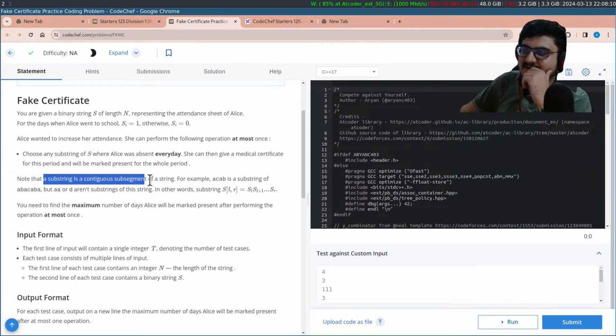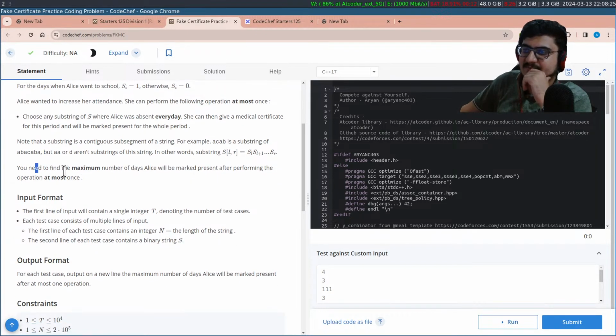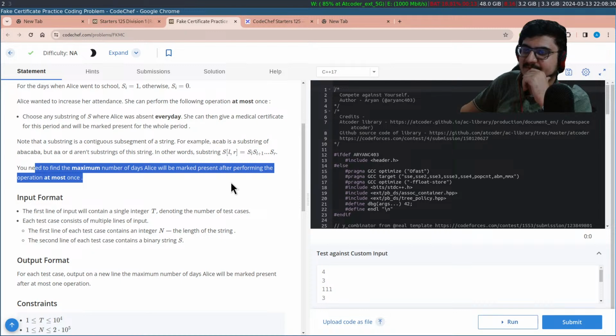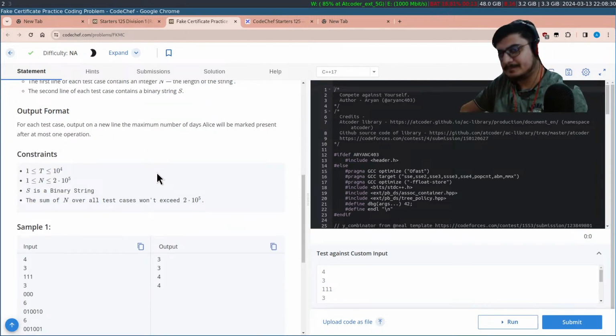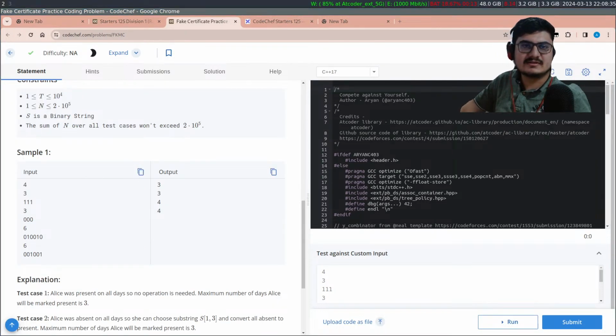Note that a substring is a continuous segment of a string. For example, ACAB is a substring of ABACAB, where ACAB appears here. But AA and D are not substrings. In other words, it should be a continuous segment. You need to find the maximum number of days Alice will be marked present after performing the operation at most once. Let's look at the samples.